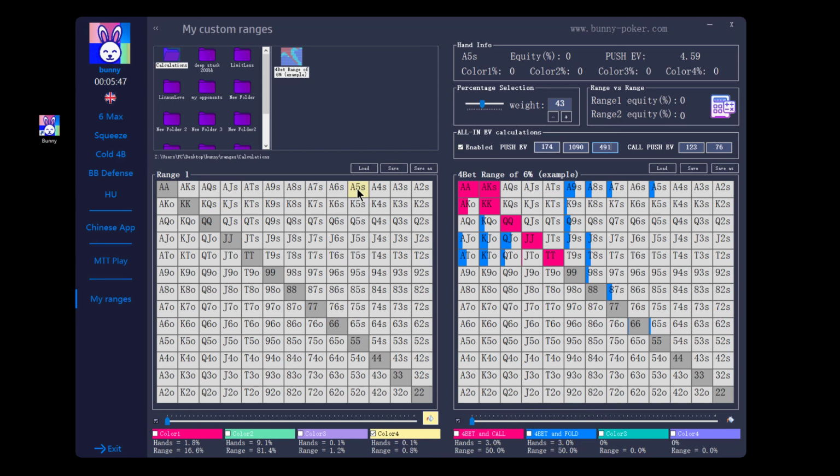It is also possible to check the EV of a call versus a shove. For that, we use the two boxes on the right side. The first box is the size of the pot before we take our decision. And the second box is the bet size we have to call. In this case, make sure there is a keyword raise, or all-in, or push in one of the opponent's actions, so the software knows which range we are facing.